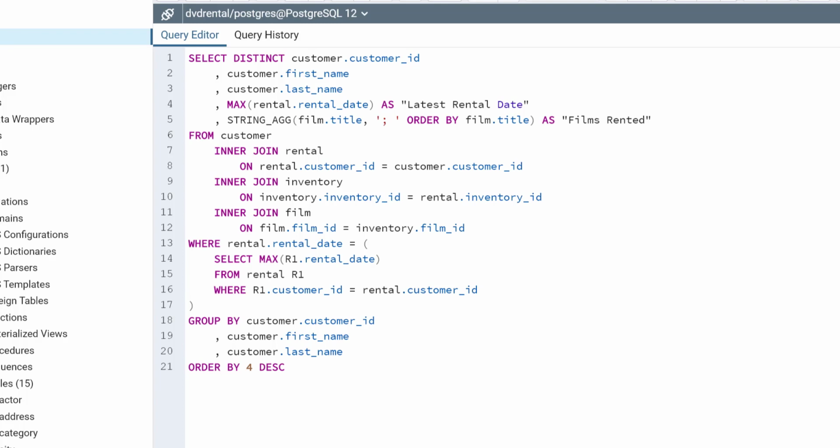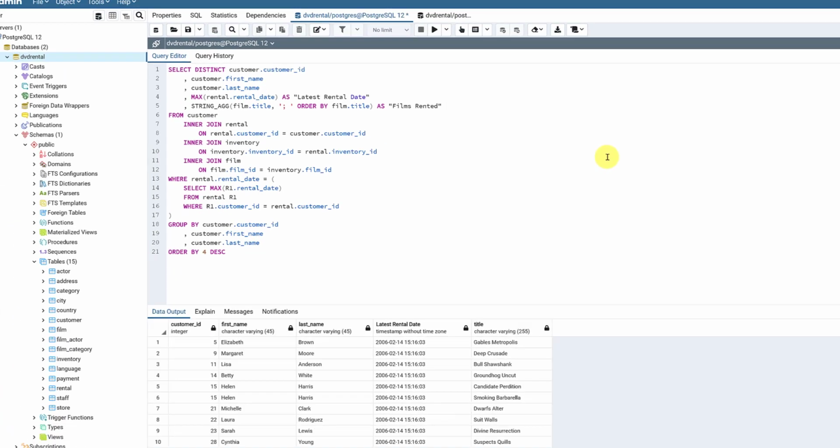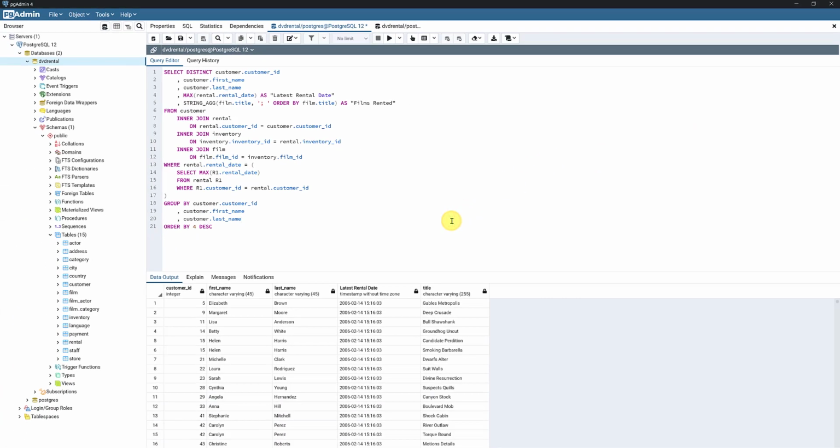The order by clause within string_agg comes after the separator argument, and as I mentioned a moment ago, it's optional. But let's suppose that we want to list the films alphabetically. We can use this part of the string_agg function to specify that. Now, let's run the query again and see the result.